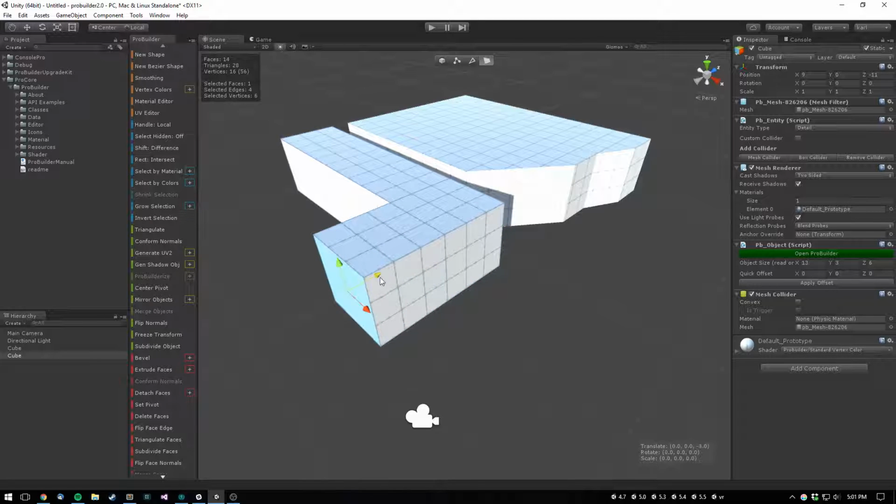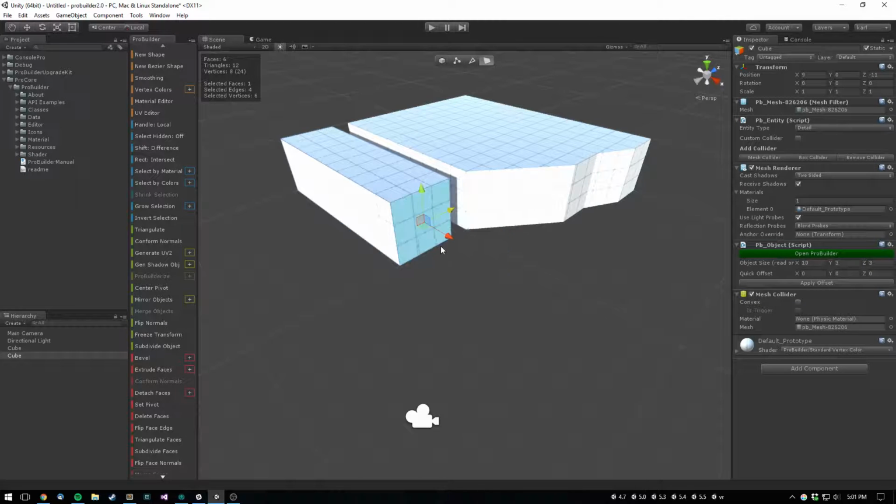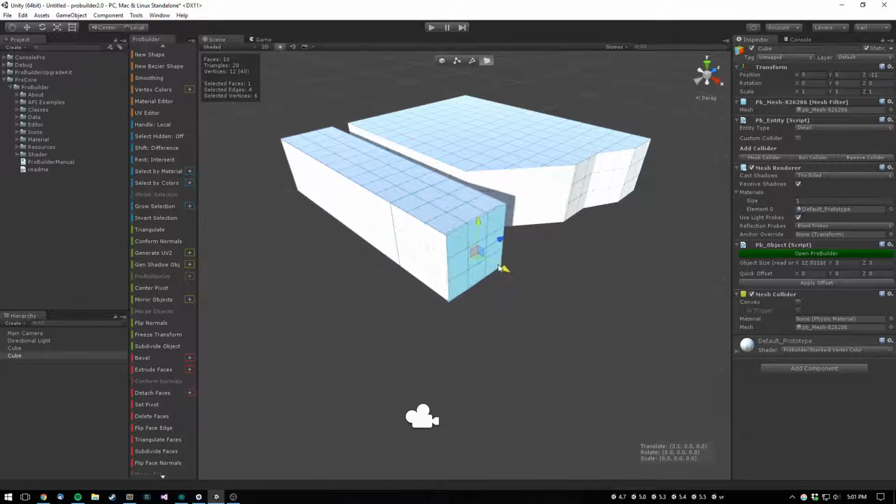So now I'm doing something new. I used the shift shortcut while grabbing a face and moving. So if I go back, I grabbed this edge here, held shift, which is the shortcut for extrude.